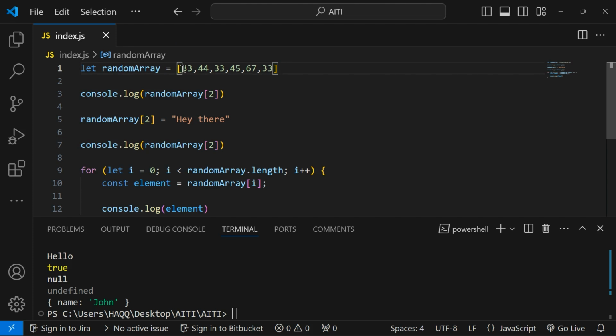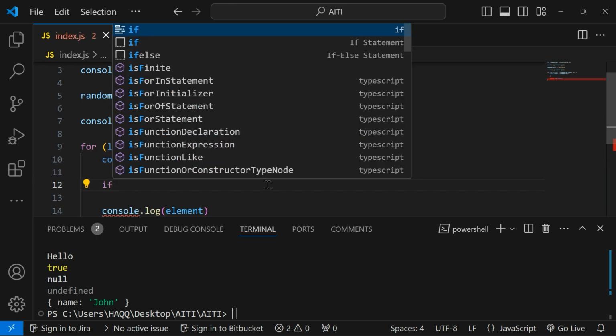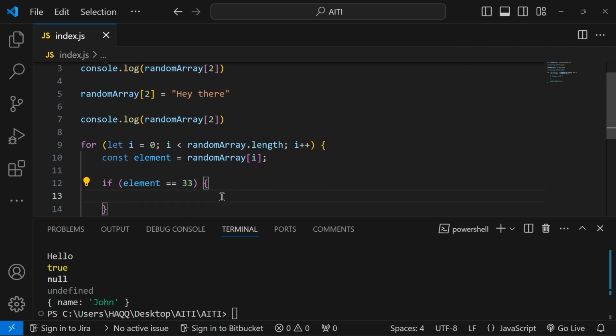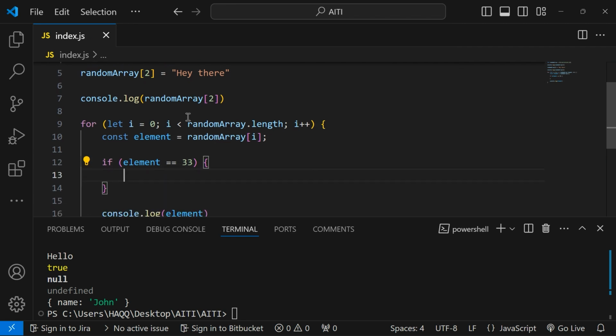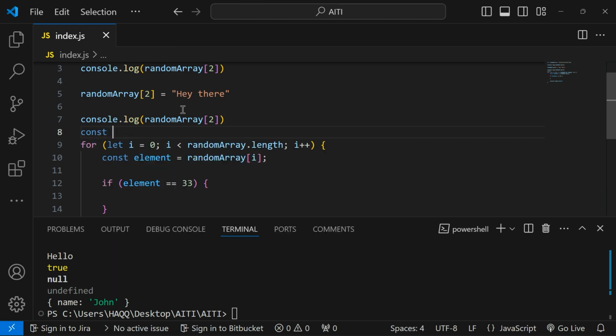So I want to check the number of times that 33 is appearing in this array. Obviously the first thing I would need to do here is to loop through the whole array. But when I'm looping through the whole array, what I would like to do is check if the element at that iteration is equal to the number 33, and if it is, I would like to increase a variable. So let's say I create a variable here to help me keep track of my count.